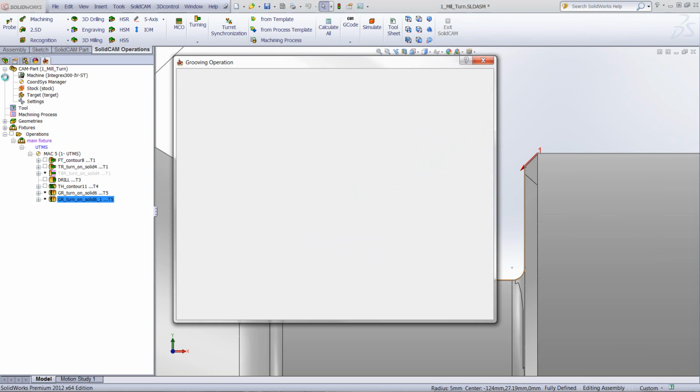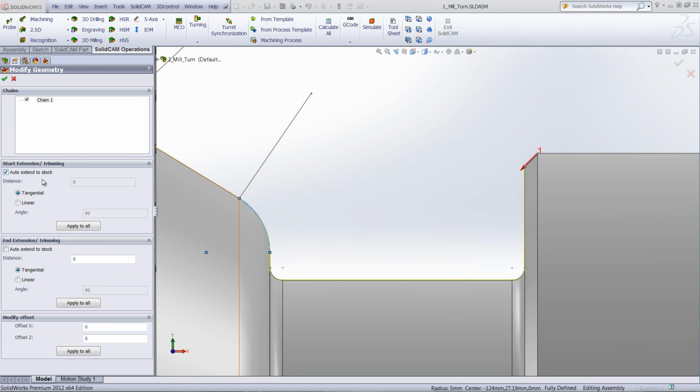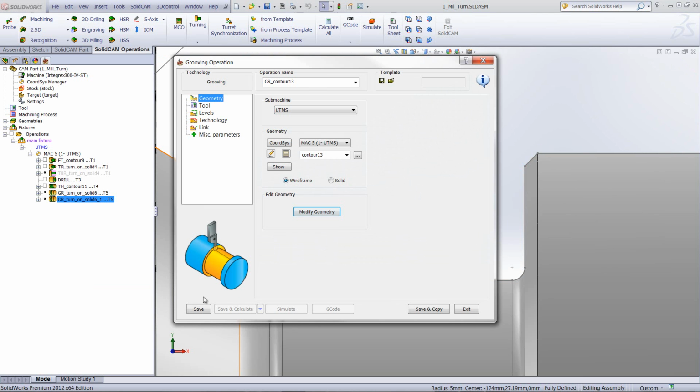Now, let's go into our modified geometry, and let's see how we can manipulate this to work exactly the way I want it to. In my modified geometry, let's go into our auto extend to stock. Instead of choosing auto, we'll use linear and use distance. The distance I'm going to use is 5 millimeters, and the angle that I want us to go out at is 60 degrees. And as you see now, it's going up exactly the way I want it to go up. Click on OK. Click on Save, and do Exit.